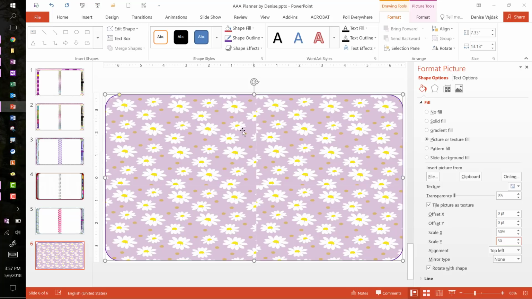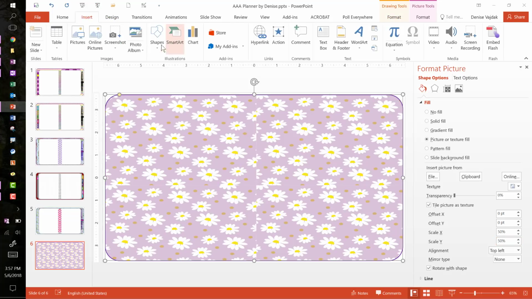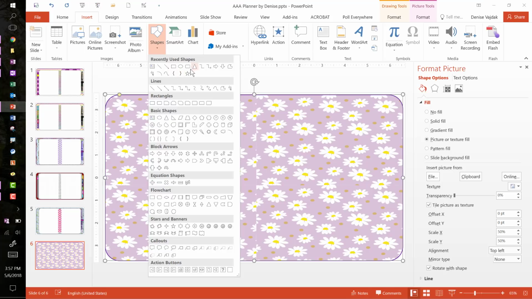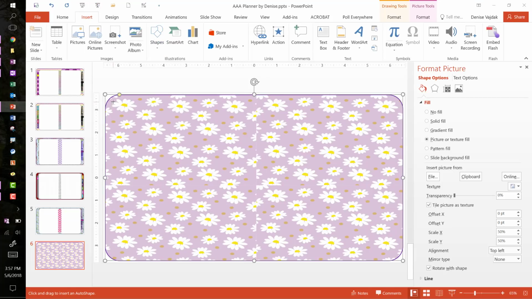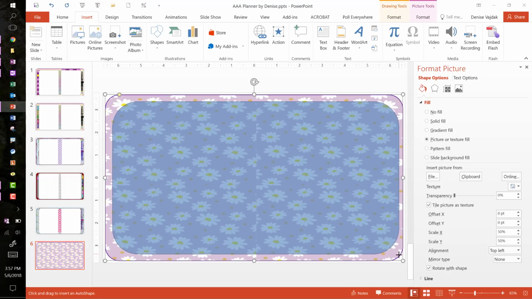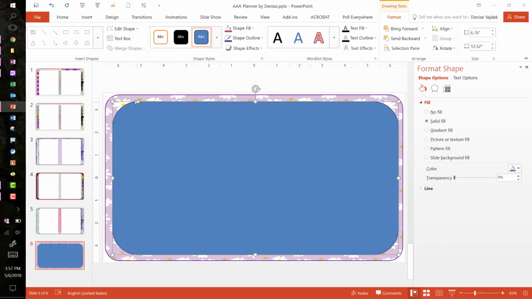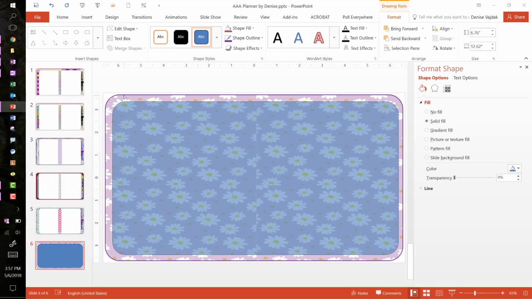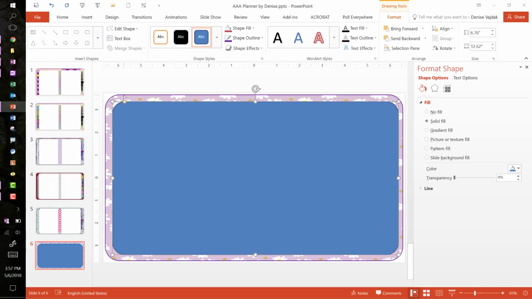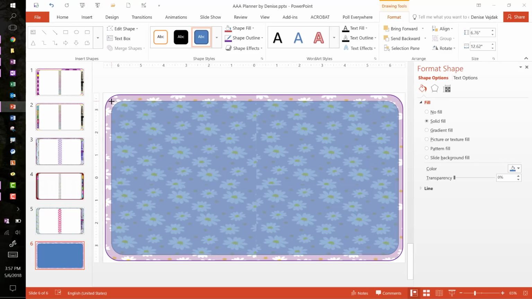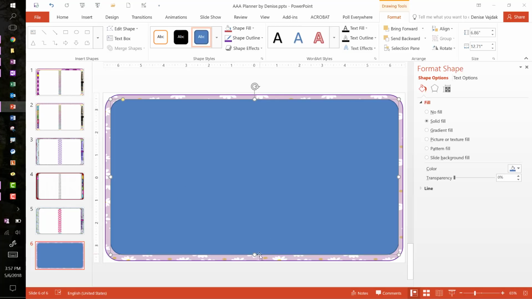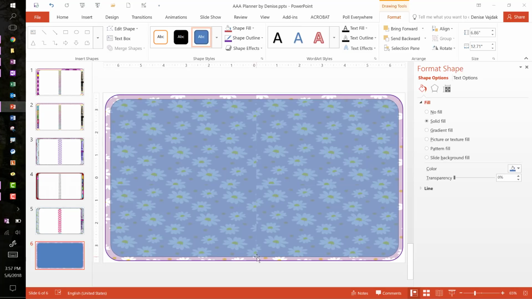So now that I've got a background on here, I'm going to insert another shape that's pretty much the same thing, but I'm going to come just inside of this original one. I'm going to do the same thing and make the edges kind of the same, and try to make the size kind of even all the way around.